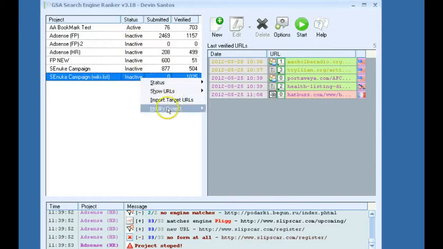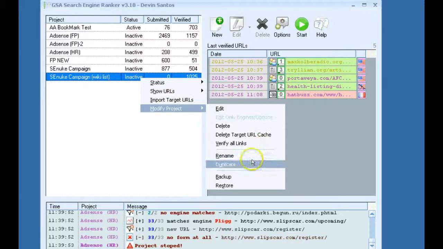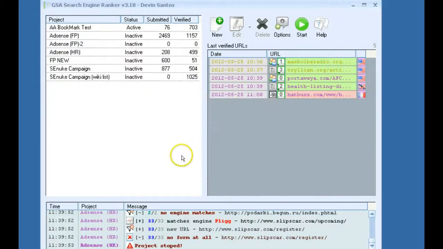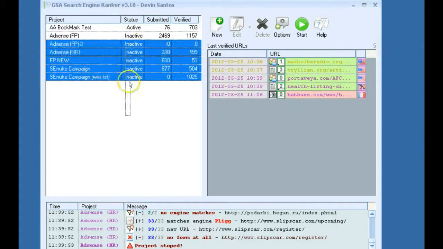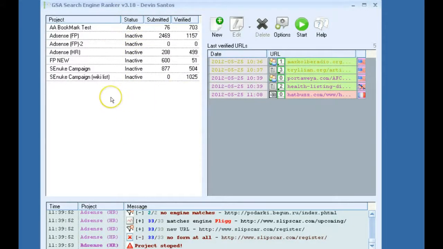Also, you have your backup and restore, rename, backup. It's always good to back up your campaigns. You never know, just in case of a computer crash or some kind of bug, you'll have backups. If you close the software and open it up again, all this is automatically saved, but it's always encouraged to create backups anyways.